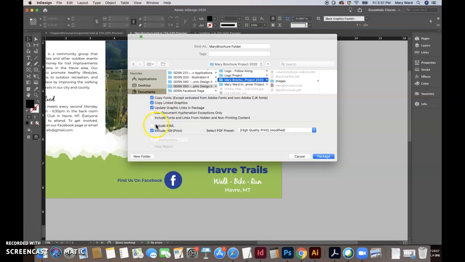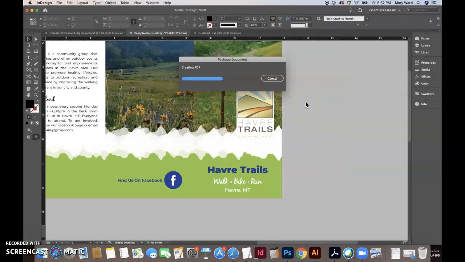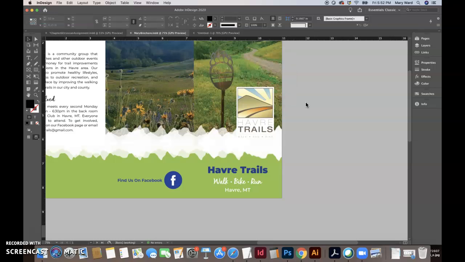We don't need the IDML file, so if this is checked, uncheck it. We want the print, we want the links, graphic links, we want the fonts. So just keep all these things, keep this here. We do want a PDF, and then package this up. Make sure it's in the right folder that it's going into. So you want to check that before you push package.